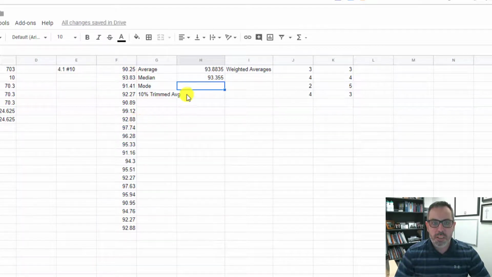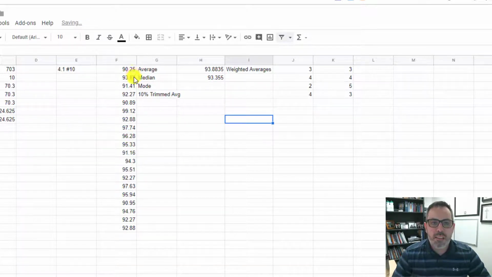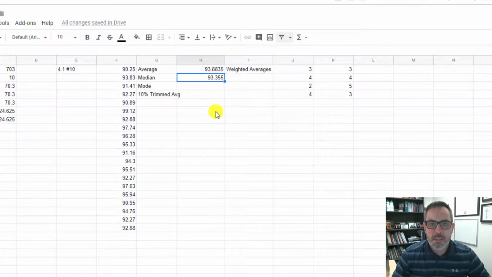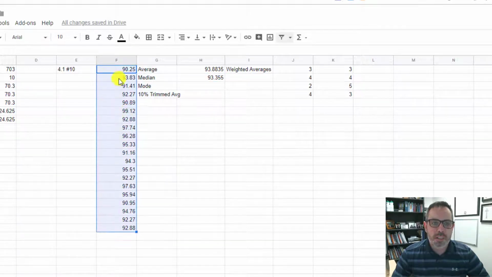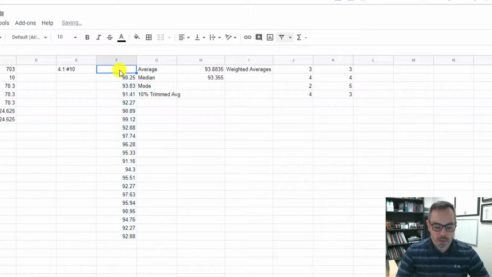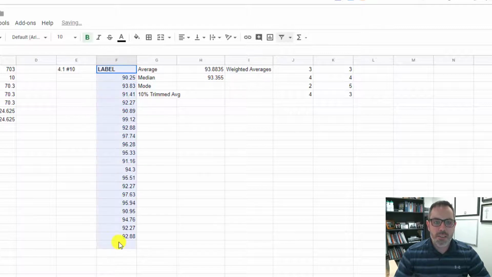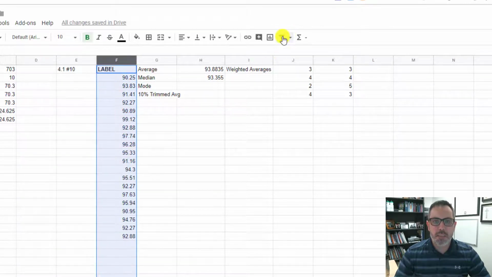Notice this number, 93.35, is right between, this data is not in order. I would actually have to rearrange all this data in order to find out where the mean or median is. So a lot faster just to use the median. If you wanted to put this data in order, I would recommend always having a label at the very top. And now I can highlight this range, or I can just click on the label and put in a filter. Just clicking on this to create a filter, and it gives me the option to sort this A to Z. I only put a label in on this one, or the filter right now, to sort that data.